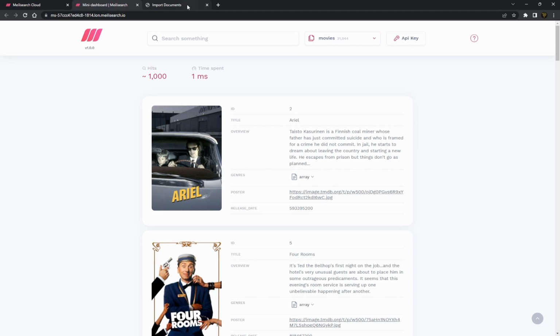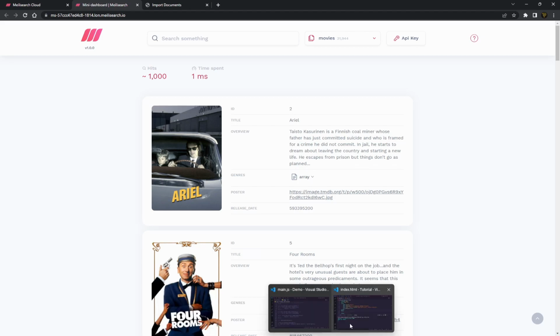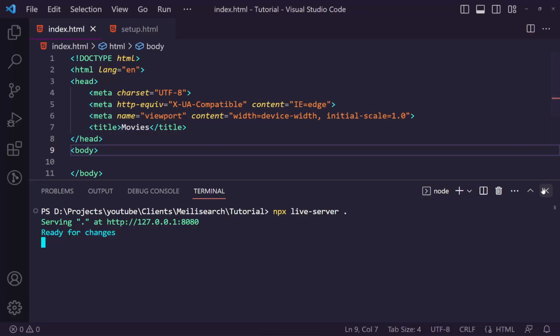But how do we actually set up our own front end for this, you may ask? Well, Meilisearch have something called Instant Search Meilisearch, which is a plugin for our front end here. So let's go back to our code. Let's just close this for now.